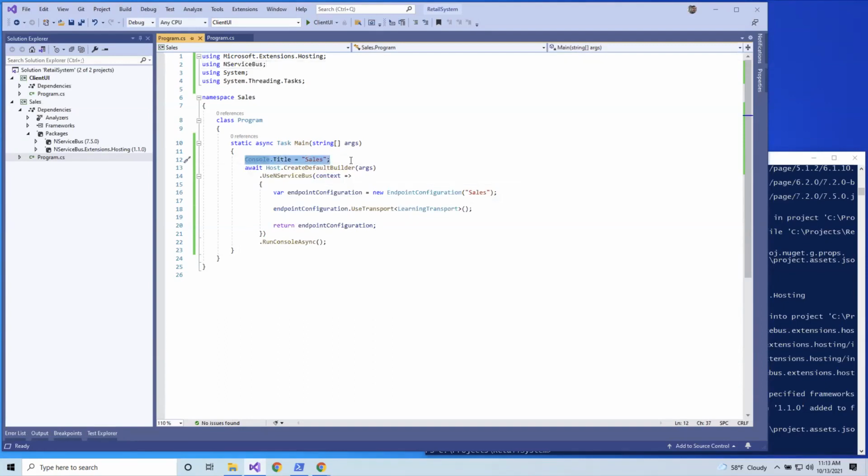And here I'm doing Console.Title equals Sales. And this is kind of the very standard way of setting up a .NET Core or .NET 5 application. So we're doing await Host.CreateDefaultBuilder, passing in the args, and we're doing UseNServiceBus. This is an extension method that comes from this NServiceBus.Extensions.Hosting library, where your job is to take the host builder context and basically return the endpoint configuration that you want to have created as an endpoint.